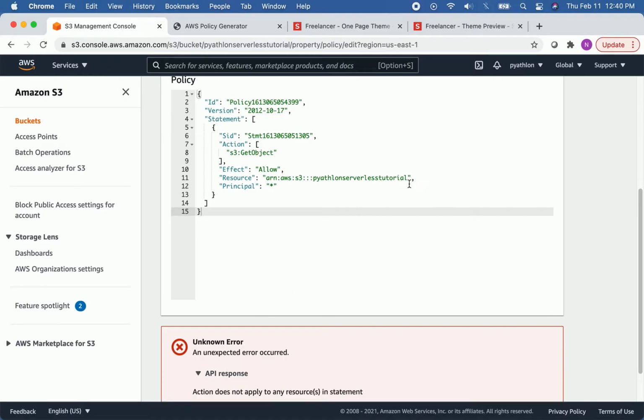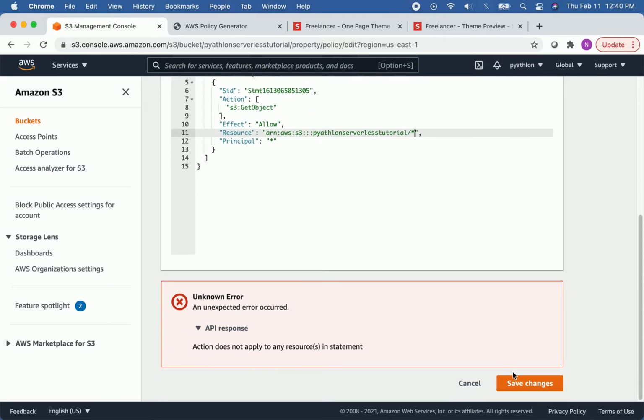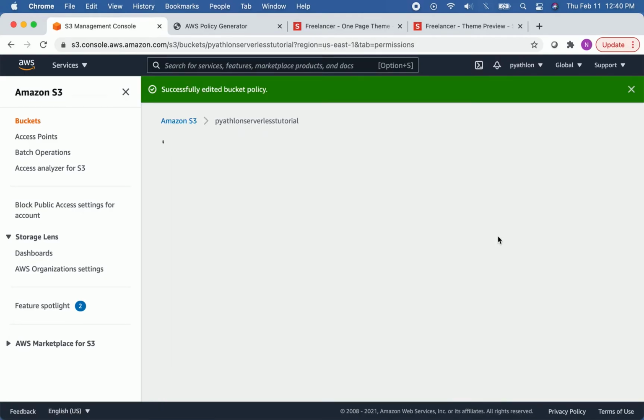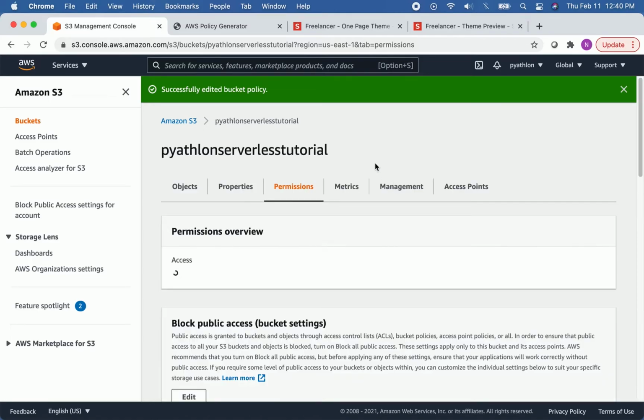And okay, so this error is just saying we have our bucket here, but we need to actually give the resource. It shouldn't be the bucket, it's the contents of the bucket. So to tell AWS that, you have to add a slash and then the asterisk, and then click save changes again. And it successfully edited the bucket policy.